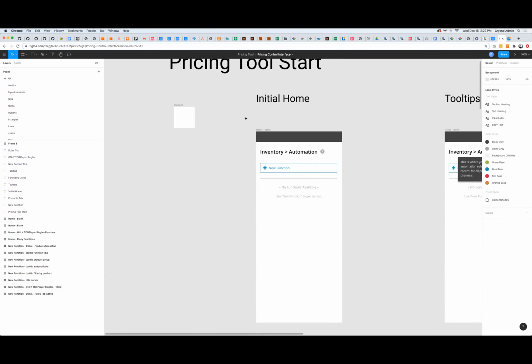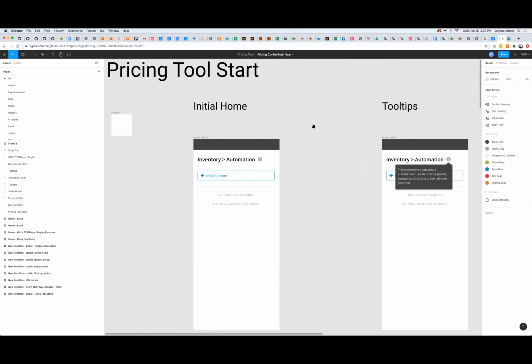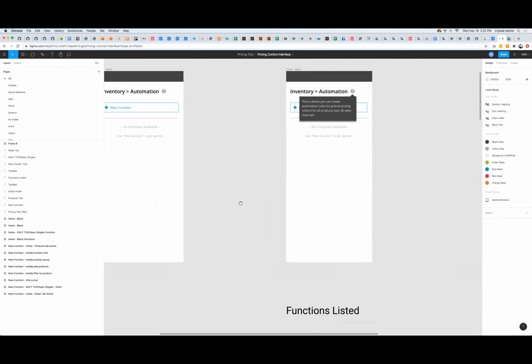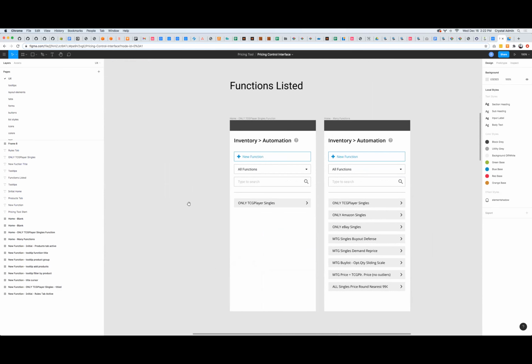And this is kind of a glimpse into the tools that we're using to get these visuals out to you. So inventory section, automation subsection, the naming isn't firm, but you all know it basically as pricing tool. So this is the start of the homepage. Very simple, straightforward, new function creation, and all the way through tooltips to describe the areas that we're going through.